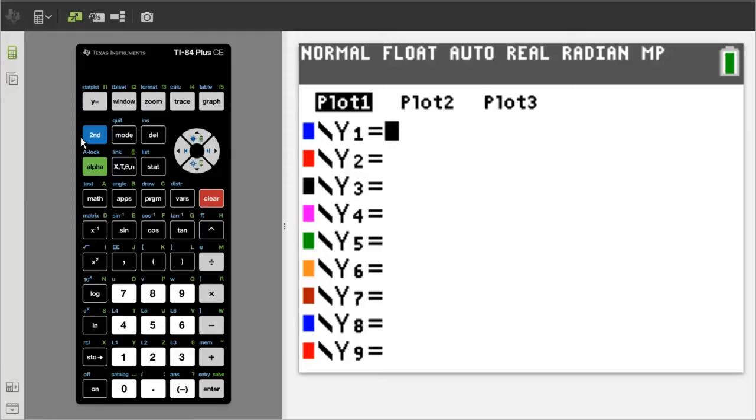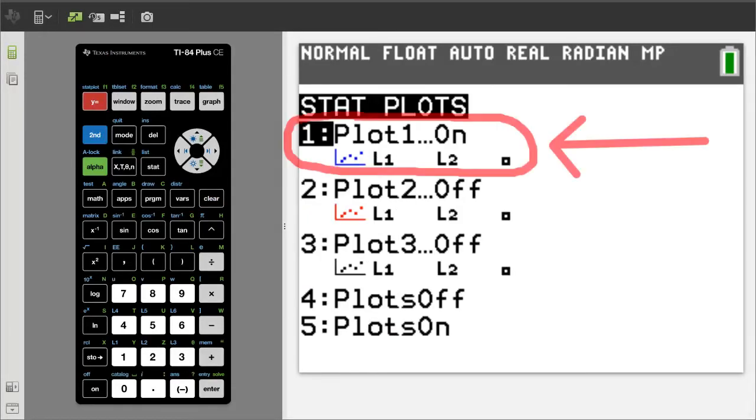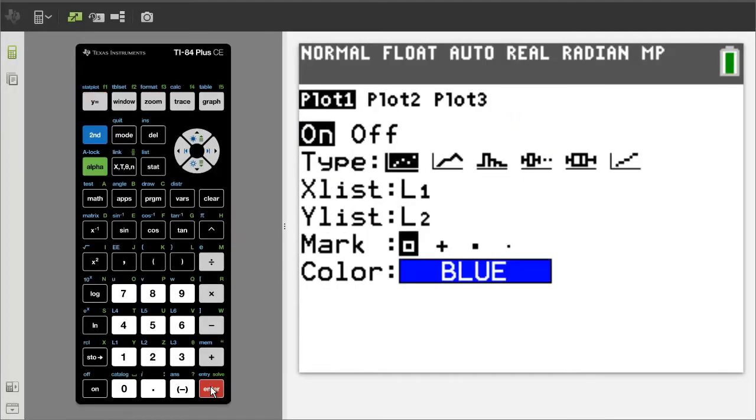Go to the stat plot by pressing the second button here and then the Y equals button here. This window pops up. We're going to use plot 1. It is already highlighted, so press 1 or the enter button to go and set up plot 1. This window pops up. Plot 1 is highlighted already. We want the scatter plot, which is this one, and it is already highlighted.